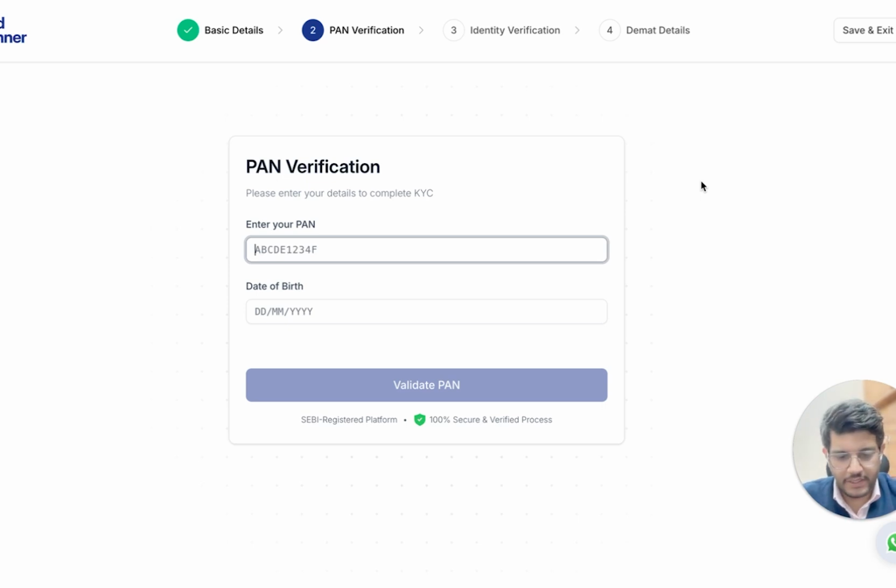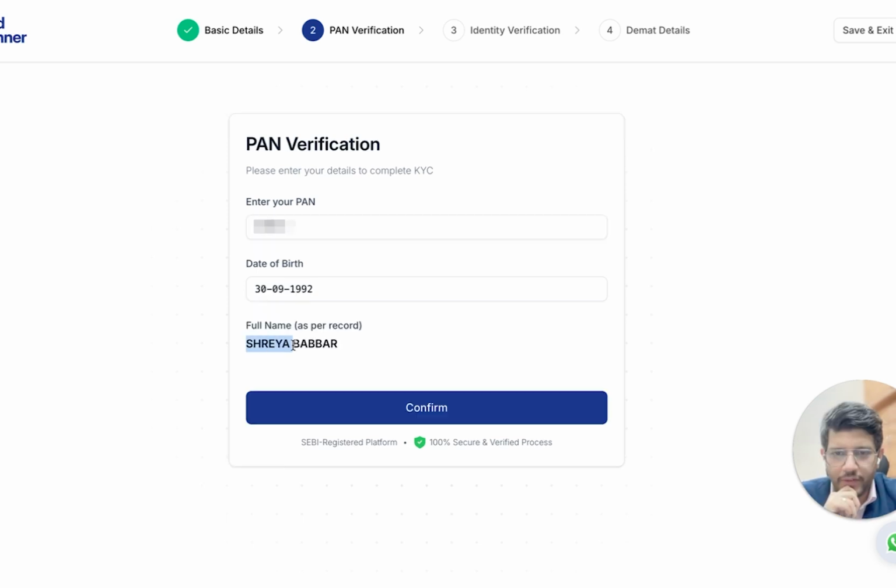Now, since my KYC is done, I'm just doing this KYC on my sister's behalf, who's sitting just right across to me. Right, so my sister's name is Shreshth Babbar indeed. We've got that. Let's just confirm here.